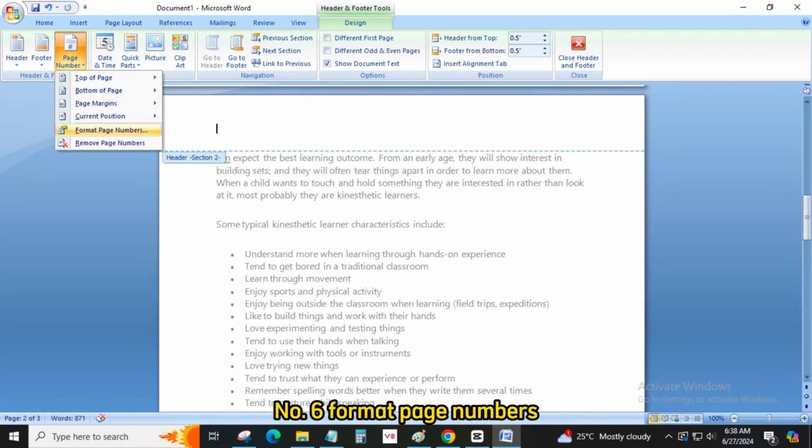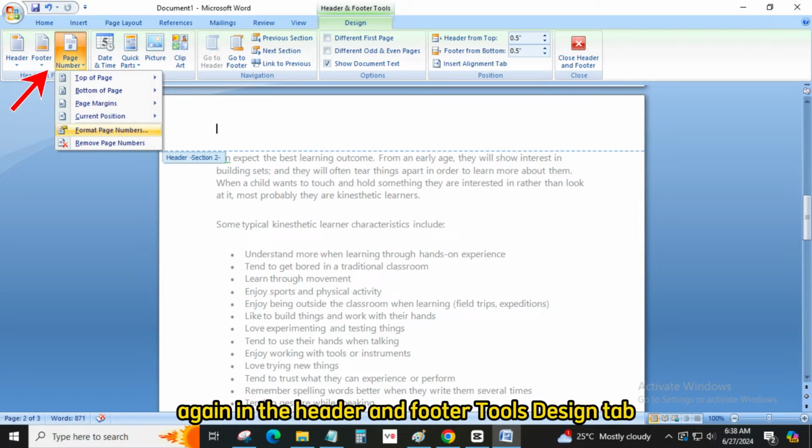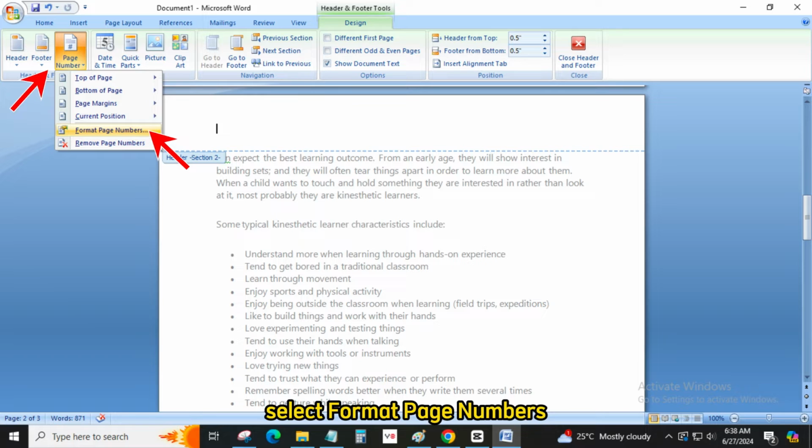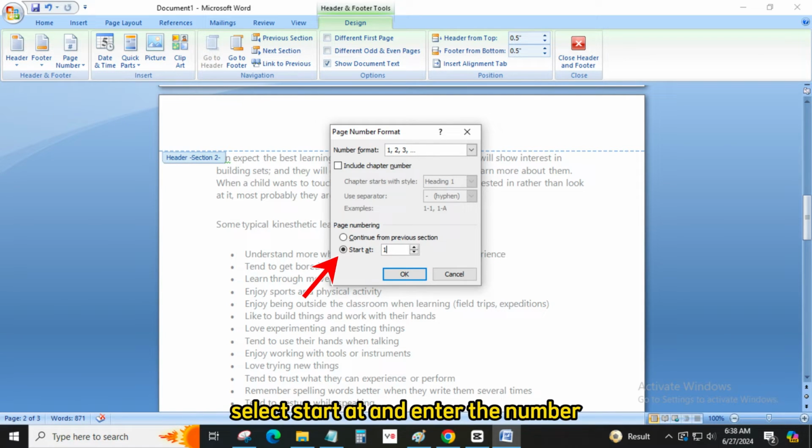Number 6. Format page numbers. Click on Page Number again in the Header and Footer Tools Design tab. Select Format Page Numbers. In the Page Number Format dialog box, select Start At and enter the number you want to start the numbering with.